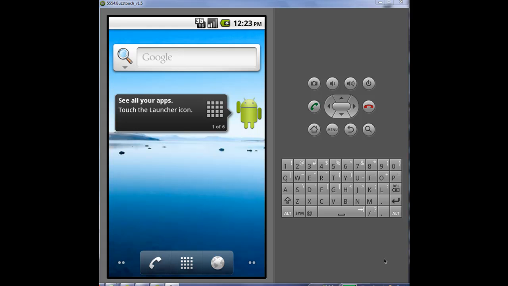Good afternoon, buzztouch users. This is a quick video tutorial on how to install a helper application into your Android emulator. You'll often want to have this done if you are trying to use an app or trying to develop an app that maybe uses something like PDF documents or Word documents or something like that.